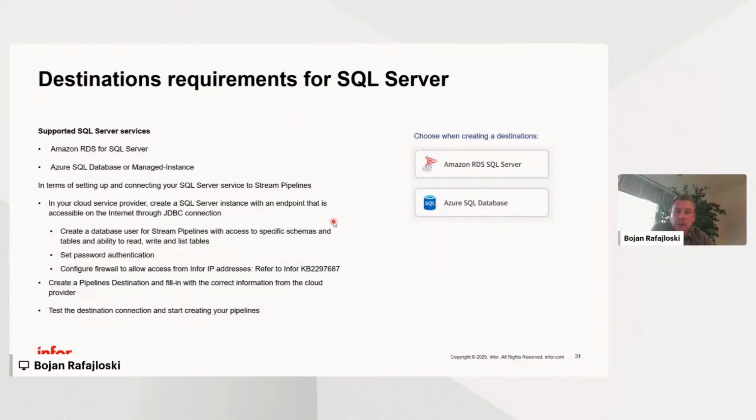When setting up a SQL Server, we as Infor don't provide you the instructions on how to do this within the cloud platform. There are many instructions on how to do this that are provided by the cloud platform itself. But the requirements that we impose are that we should be able to reach this SQL Server instance through the internet and with a JDBC connection. That's what we use behind the scenes to establish that connection. You should create a database user that's primarily for stream pipelines. Don't combine different users, for example, a human user and a service user. So create a service user that's for stream pipelines and ensure that that user can access the database schemas and the tables that it needs to read and write to.